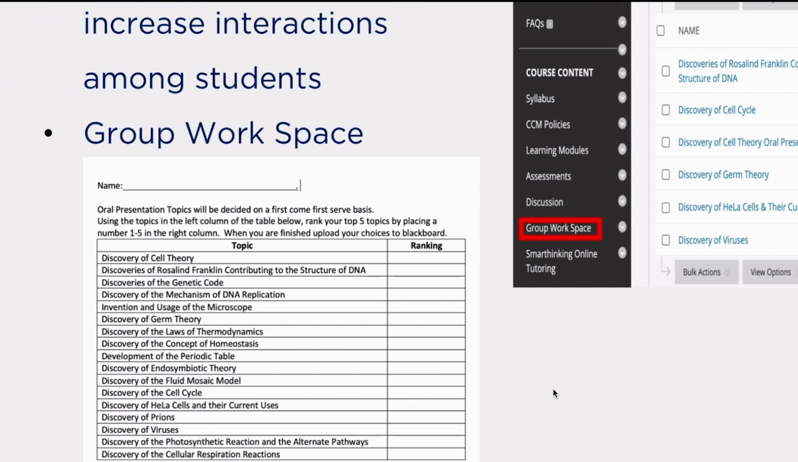And again, it requires work up front. You have to have the document set up. Students have to fill it out in advance, but you get a lot of return on it. It really works to increase engagement and get students working.